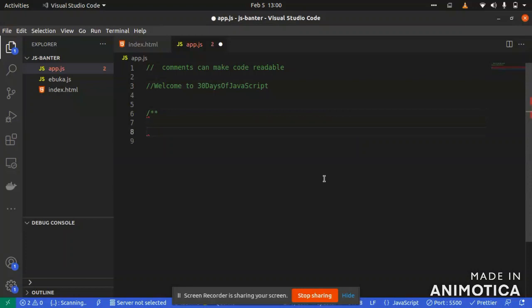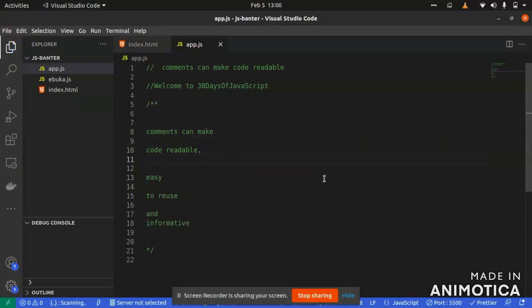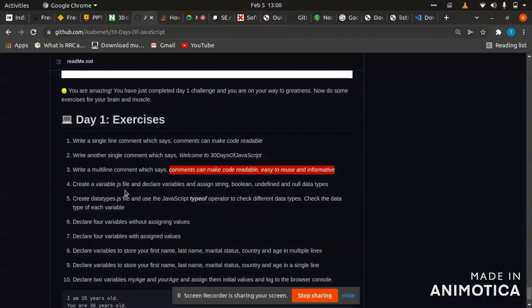So I'm going to do this. This is how to write a multi-line comment. It means that you can write multiple lines and your comment will still be valid. Comments can make your code readable and easy to use. They can go as long as you like. So basically, this is a multi-line comment. I've done the first three.